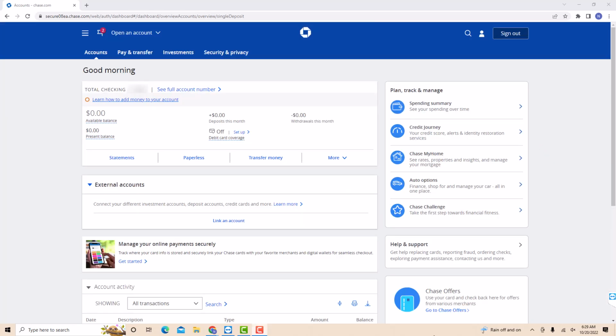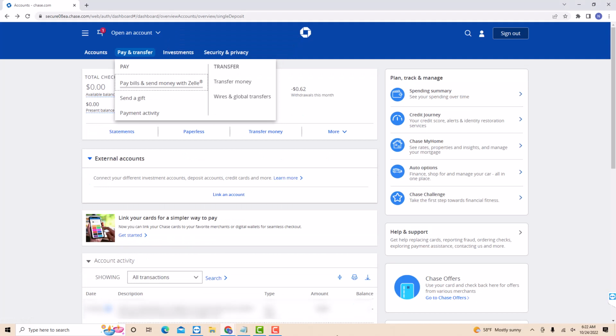Once you're signed in, you will see several tabs at the upper part of the screen. Click on the option that says Pay and Transfer. On the drop-down list, you will see an option for Pay Bills and Send Money with Zelle. Click on Pay Bills and Send Money with Zelle.